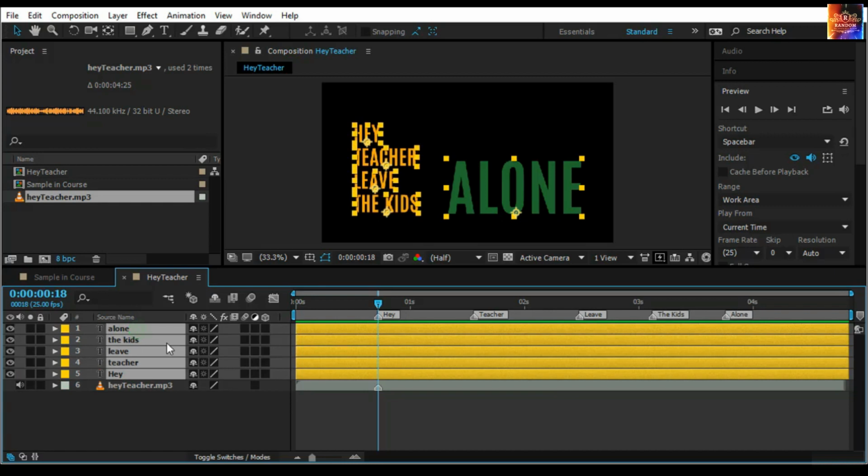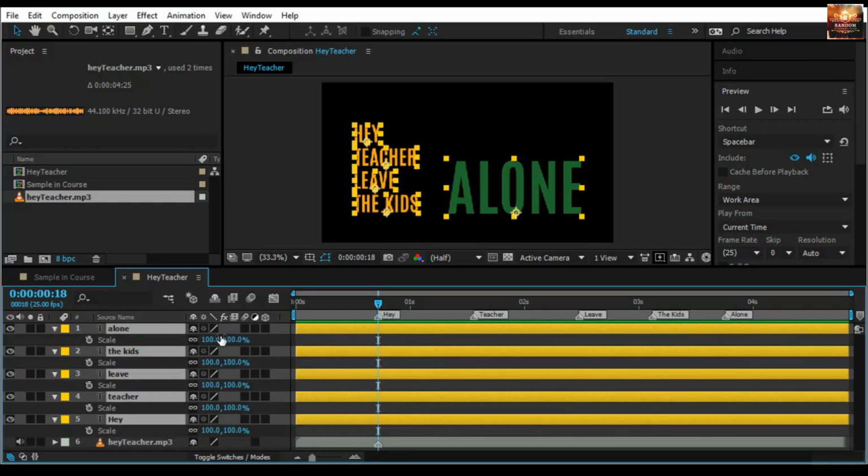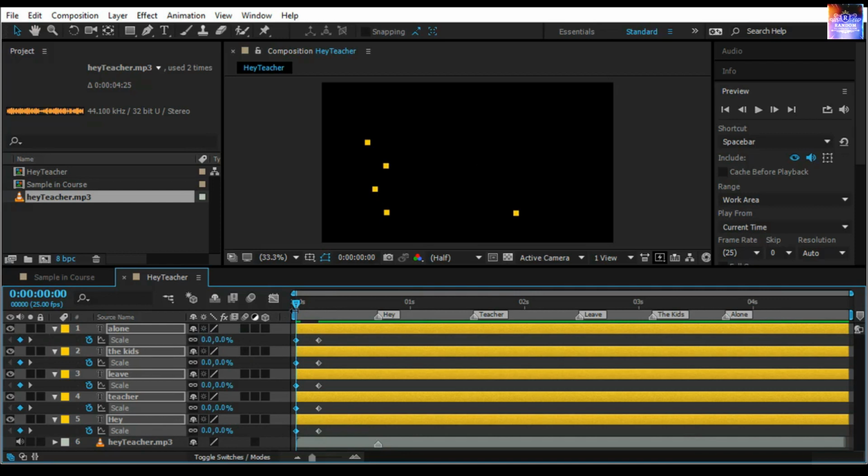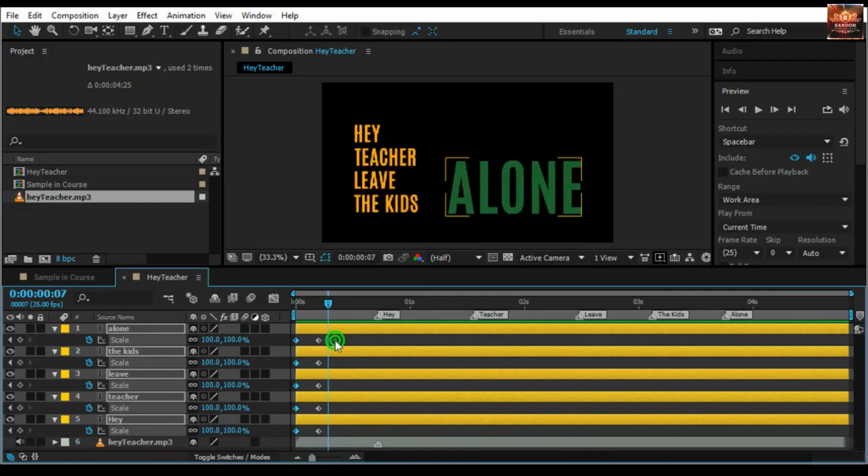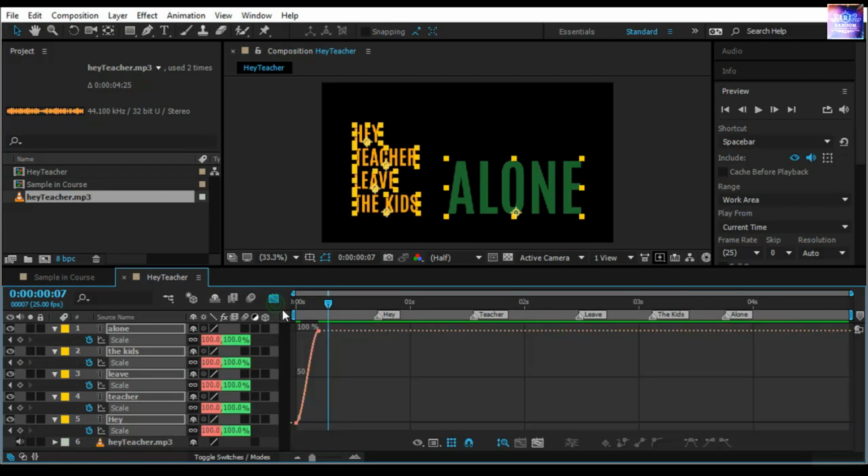I will select all the layers, press S, and come to the beginning, keyframe the scale, go a few frames forward. I would say 5 frames, for example, and keyframe again the scale. Come back to the beginning and make it all zeros. Cool. So what do I have? I have this one coming up. Cool. It's not bad. I'm gonna select them all, press F9 to easy ease them, go to the chart.